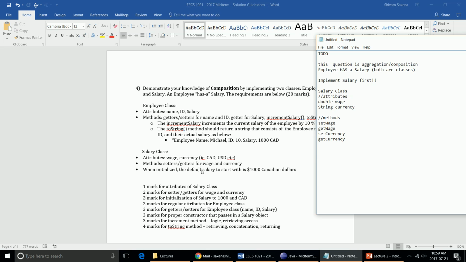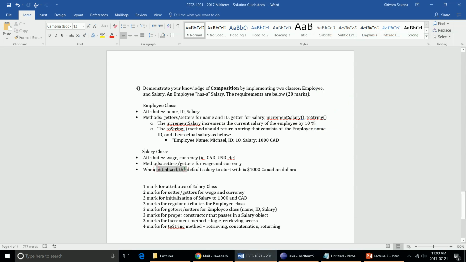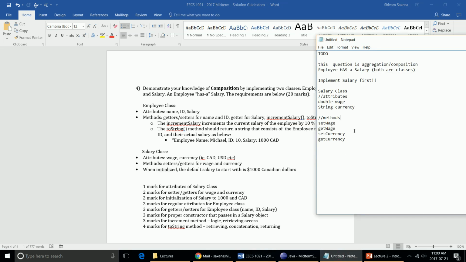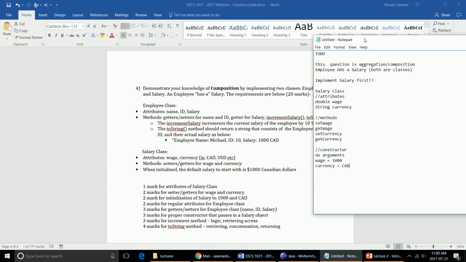When initialized, the default salary to start with is 1,000 Canadian dollars. Okay, so again, initialize, that should trigger off alarm bells in your mind. Initialization almost always deals with, in objects, the constructor, because we use the constructor to initialize a new object. So my constructor, no arguments, it's not needed because we are setting the default salary to 1,000 and the currency to CAD. Okay, so that's pretty straightforward. So let's code that and get that right out of the way.